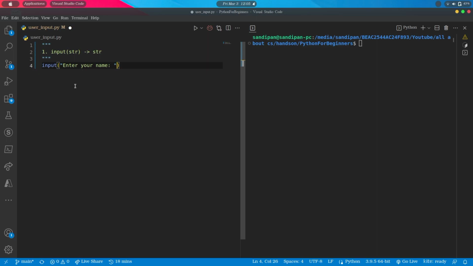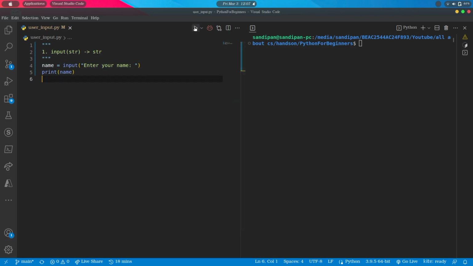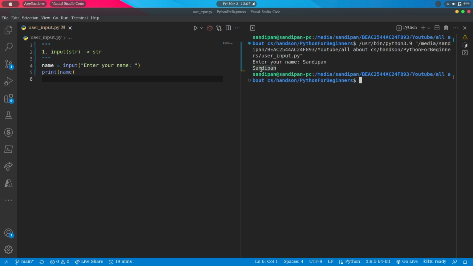So here, you can give any message to prompt for the input. And the value entered by the user can be stored in a variable like this. Now we can print this value. Print name. Let's run it. So you can see it's asking for the name with the same message we passed. Let's give the input, for example, Sandipan, and it prints the name as expected.